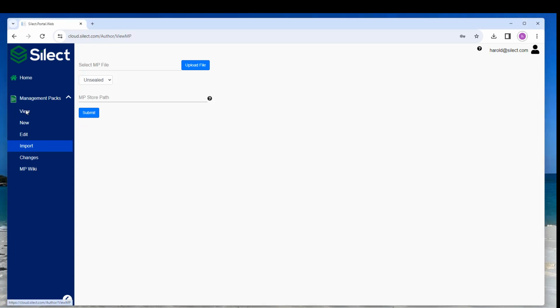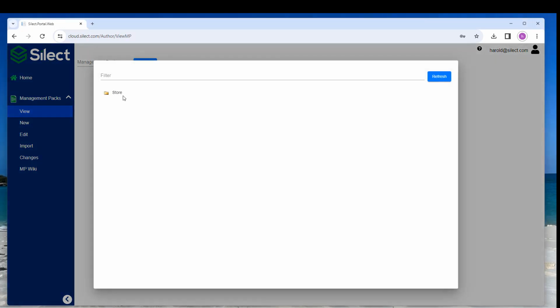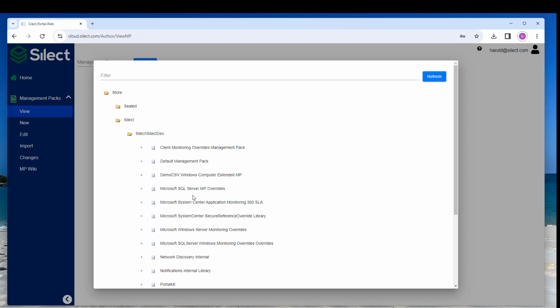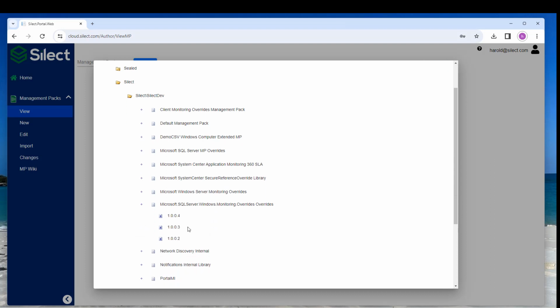And so what I can show you here is that in our catalog of management packs, I can see if there are multiple versions of any one of these management packs, and I can always revert back to a previous version. So if I need to undo some changes that we've made, I have the ability to do that through the version control capability of the portal MI.